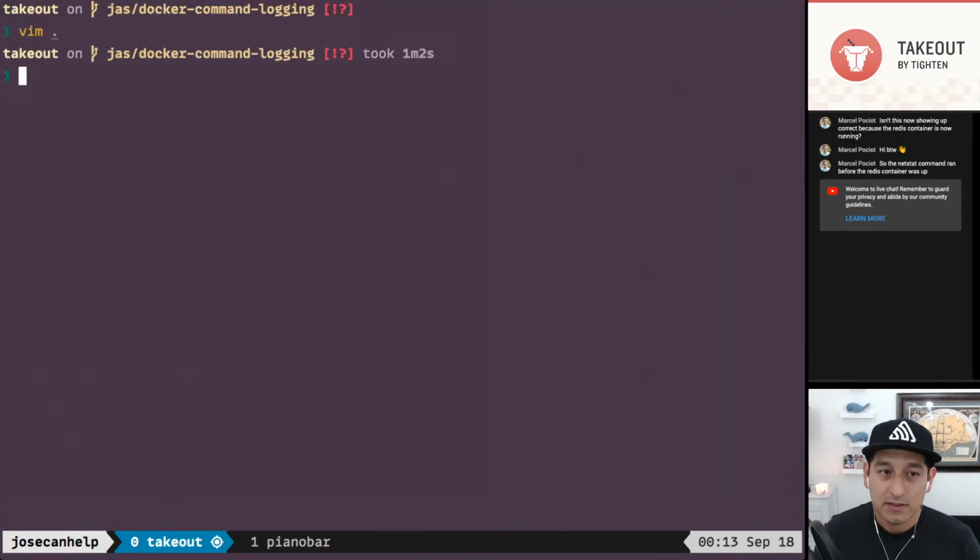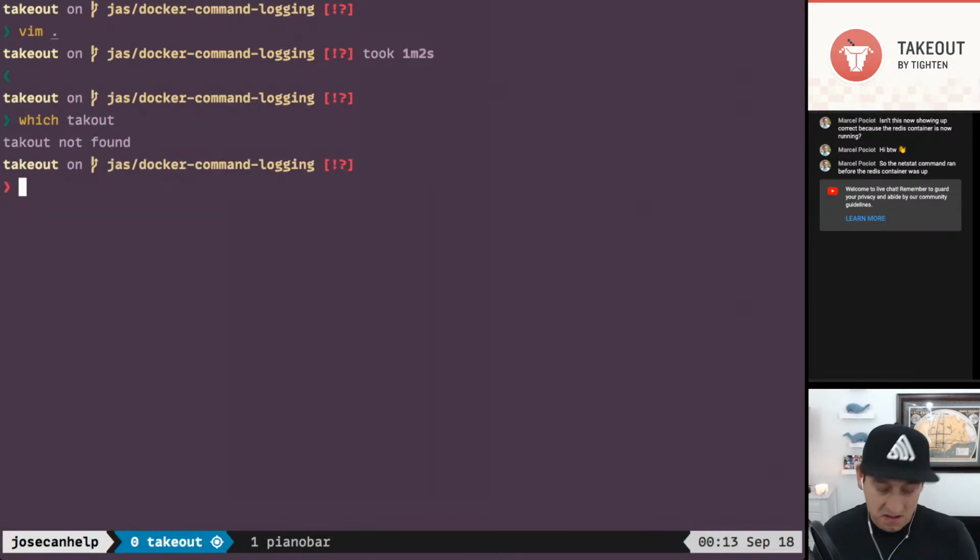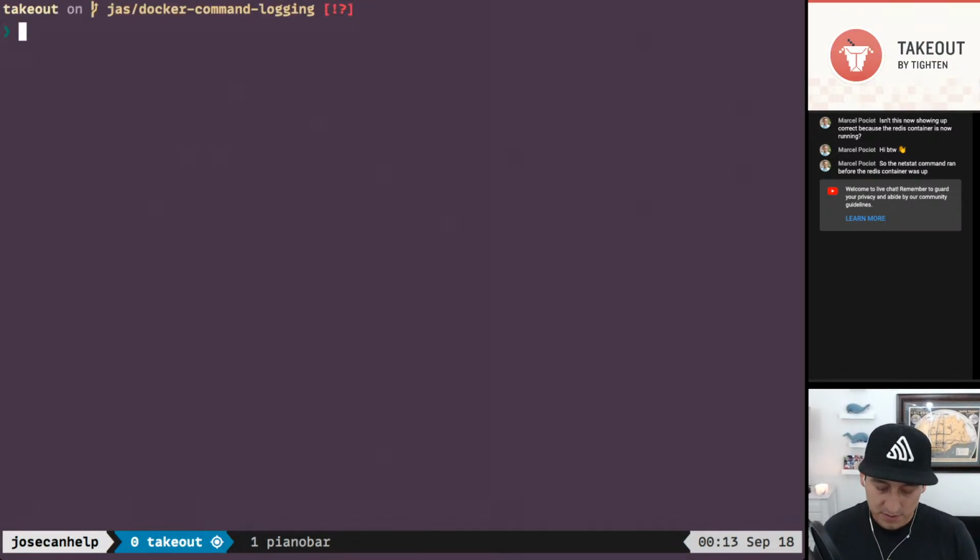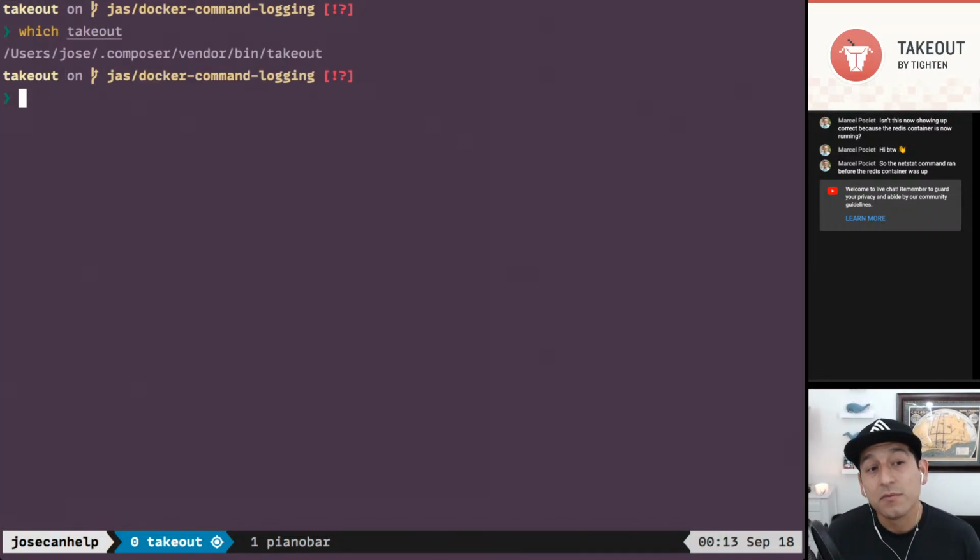So where would that actually get placed on my system, which I installed using Composer? It would be under Composer vendor bin takeout, and then it would just create a log file there.